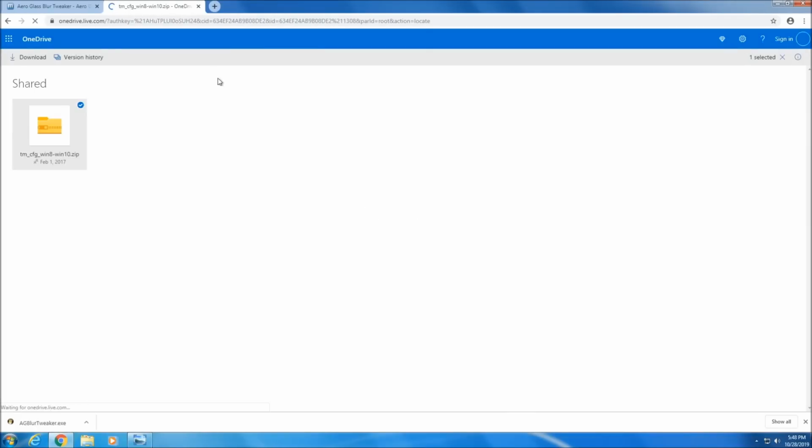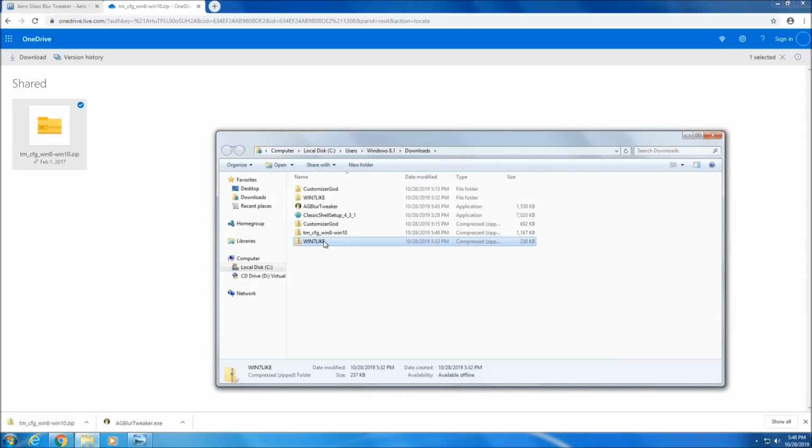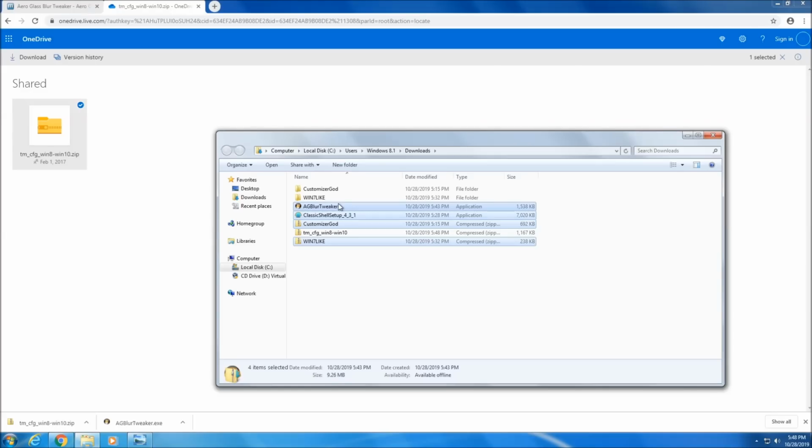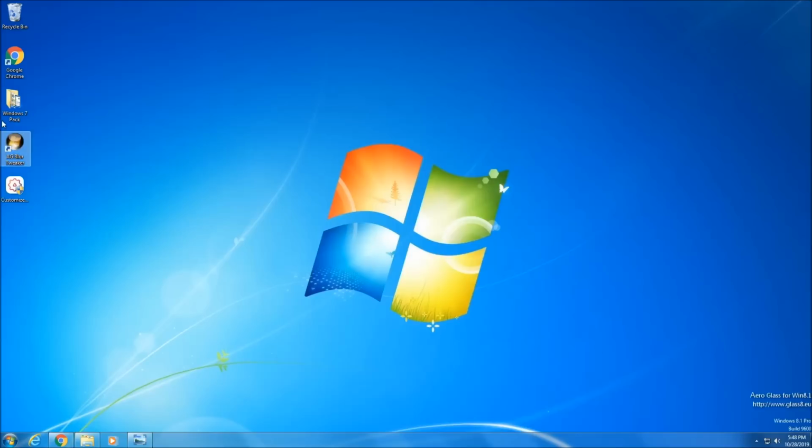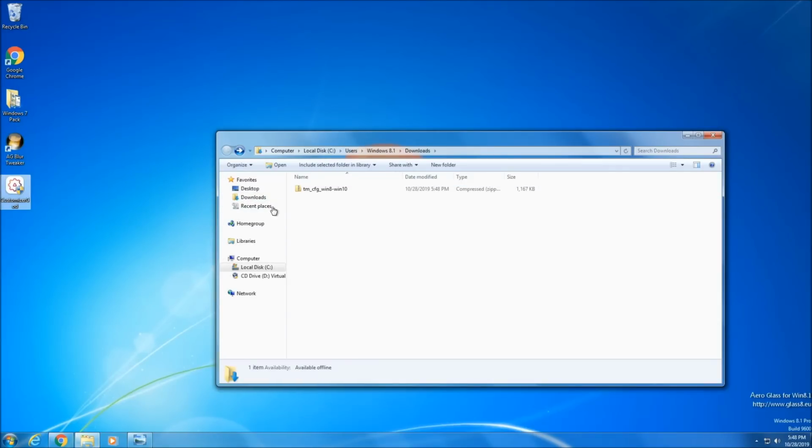It should bring you to a OneDrive link. It should be fine. It should automatically download. Click show in folder. You can delete the Win7 skin. You can delete all the zip files practically. You can delete this Classic Shell installation because you already have it. You can delete the AG blur tweaker installation file because again, we already have it. You can delete the Win7 like that you downloaded because you already copied it to the folder. And you can keep Customizer God, but I just put the application. You really only need this file. You don't need the folder at all, so I'm going to delete that as well.